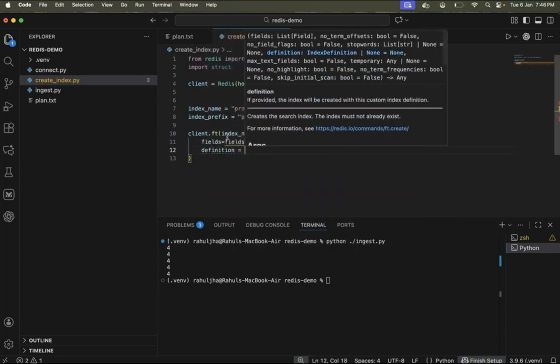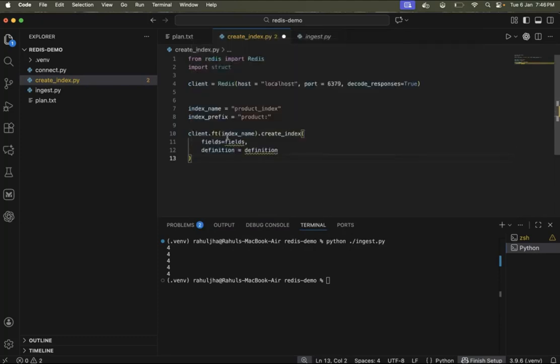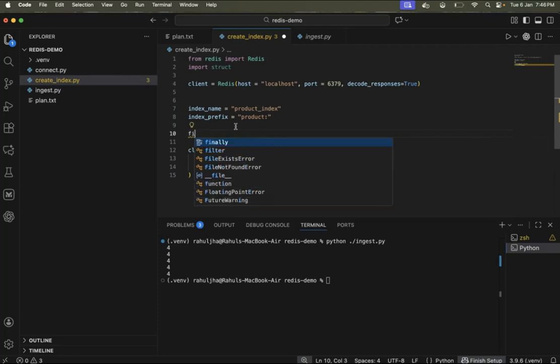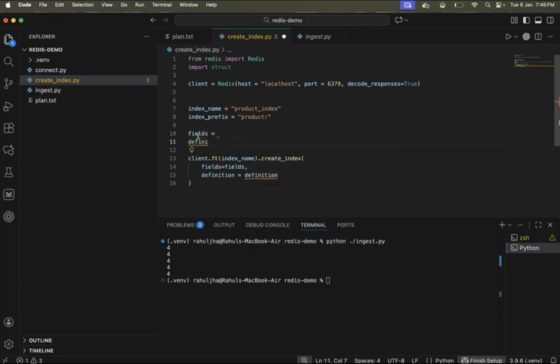Okay. So I'm just adding placeholders. I'm going from top to bottom. So I'm creating this skeleton first, and then I'll explain what these fields and these definitions are. Okay. So now to define these fields, let's say I have this fields list. One second. Let me copy this, and let me create a definition also. Let me copy this as well.